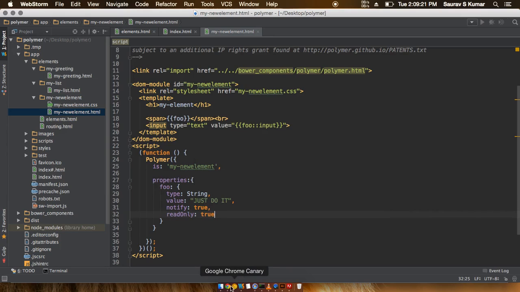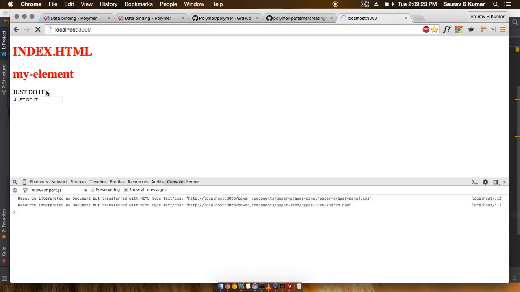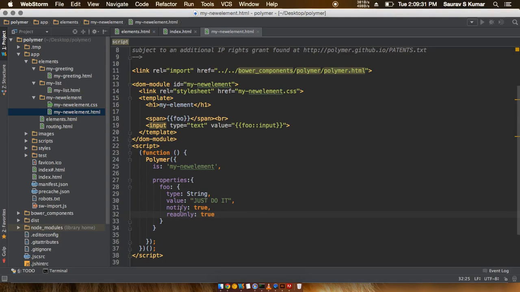Okay, and now if we go into the browser and try to update this part, we see that the data binding no longer works, but it did work the first time to get the value of this foo object in this foo tag, but it doesn't work from the next time onwards. So this is one of the ways one-way data binding can be done in the case of Polymer.